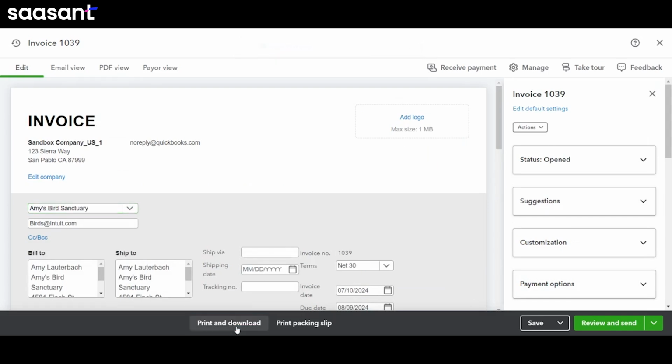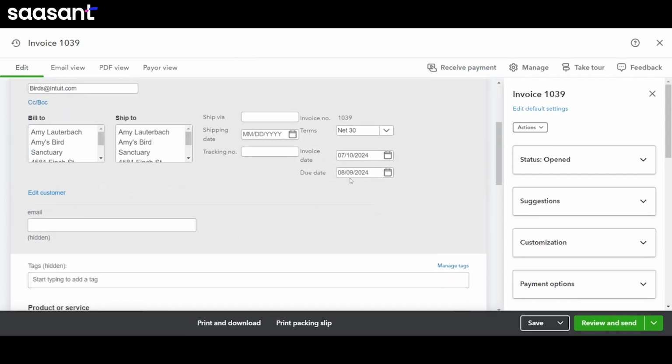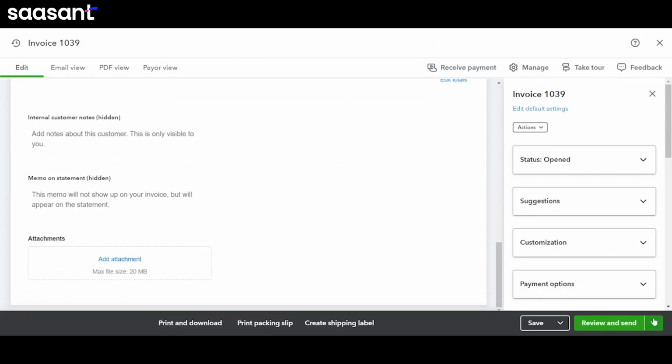If you've received a payment from the customer, select Receive Payment. To send a link to the invoice via text, select Share Link.